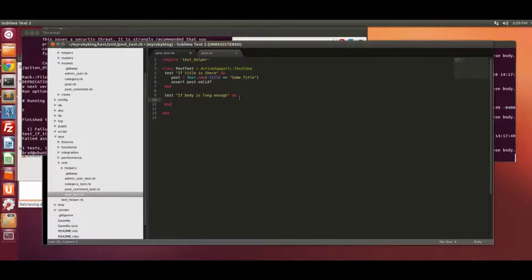Alright, so let's do post equals post.new. Now, remember, we have that validator for the title that it's required. It can't be blank. So that means when we run this test, we have to have the title. If the title is blank in this query here, then it's going to fail. So we have to add a title.